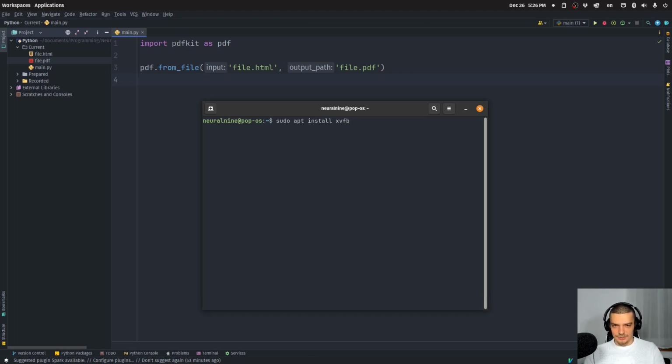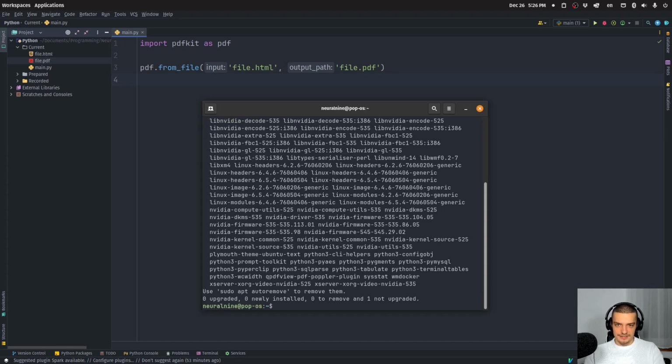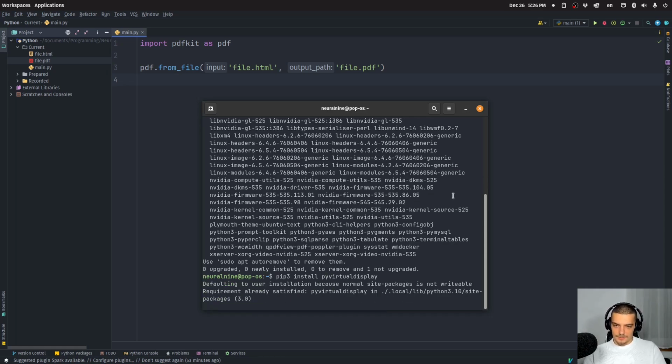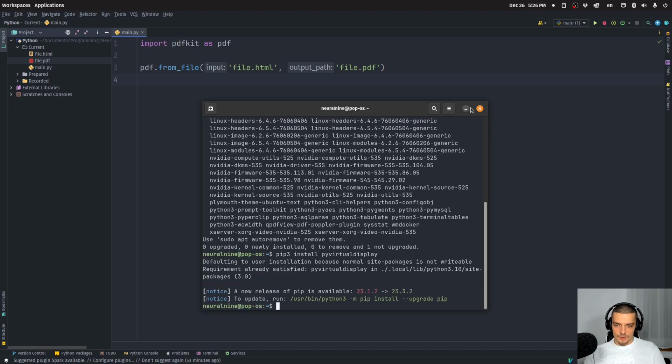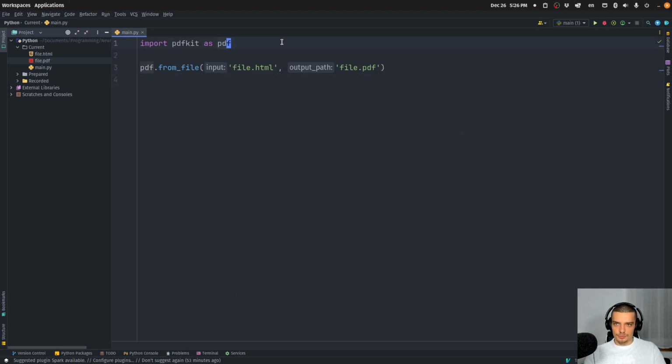xvfb. And I don't know actually what the V stands for. I think the rest stands for X just being the display server and FB for frame buffer or something like that. But this is what you need running in the background for the package that we're now going to install. And the package that we're going to install is called PyVirtualDisplay. And once we have this package installed, it's super easy to use.